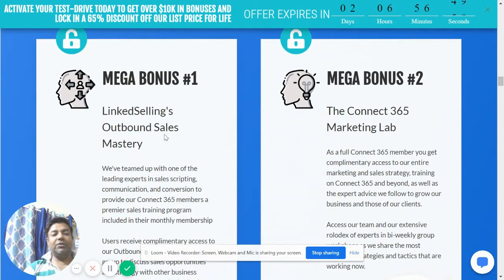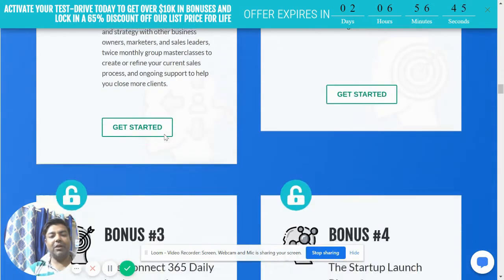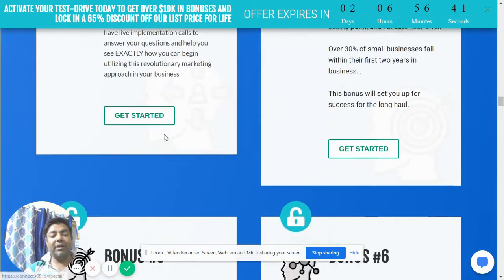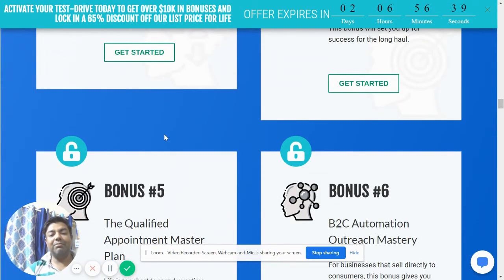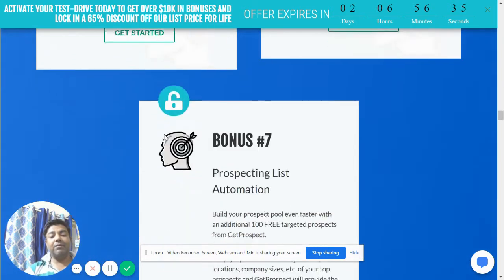And I think the choice of icons has been fantastic here. Mega bonus 1, bonus 2, getting started, and blah blah. Bonus 3, bonus 4. So you keep on getting engaged. Okay, and every time there is a click to action button called getting started. Bonus 5, bonus 6, bonus 7.